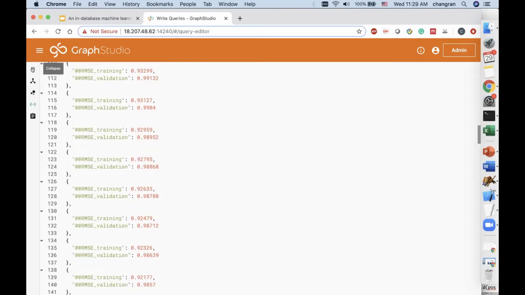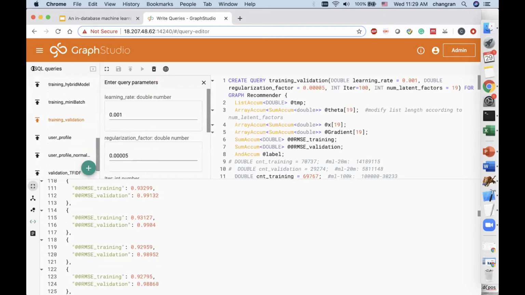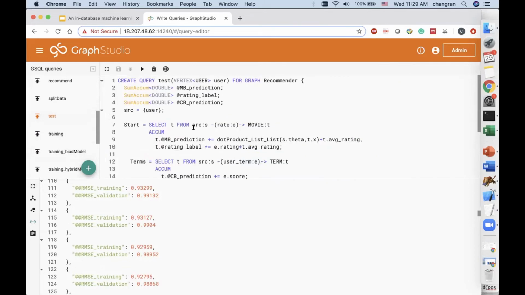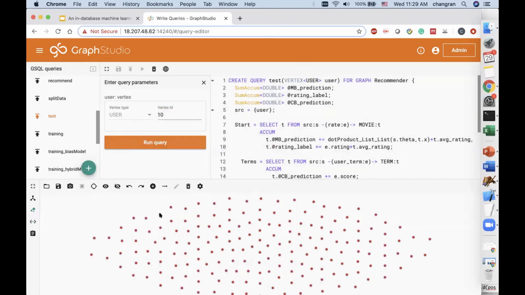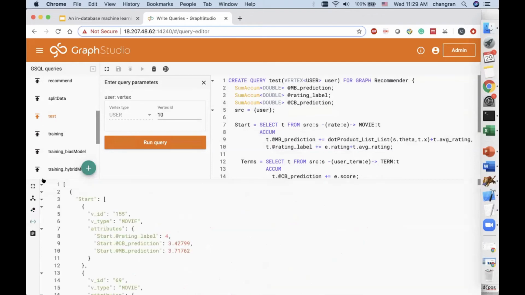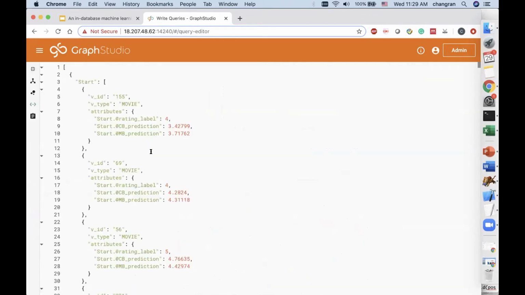So now that we have trained our model, we can further test how well this model works. This can be done using this test query. What this query does is, here you can specify a user by their ID. Say let's use 10. If you run the query, it will show you the rating that this user gave to the movie and also the predicted value.